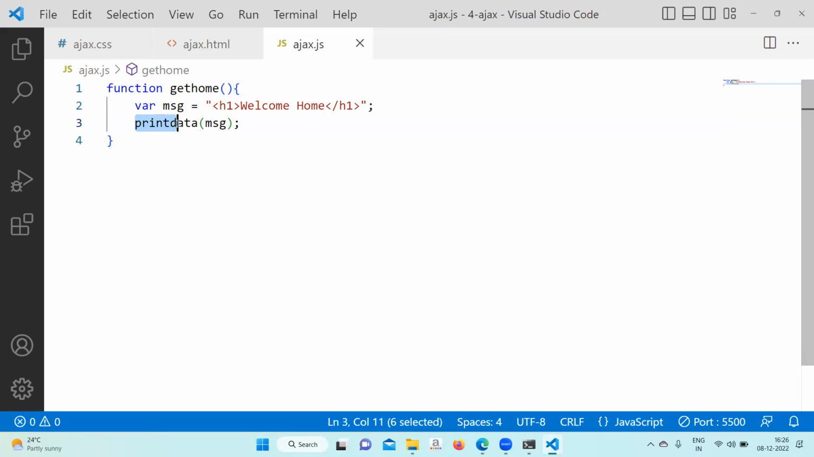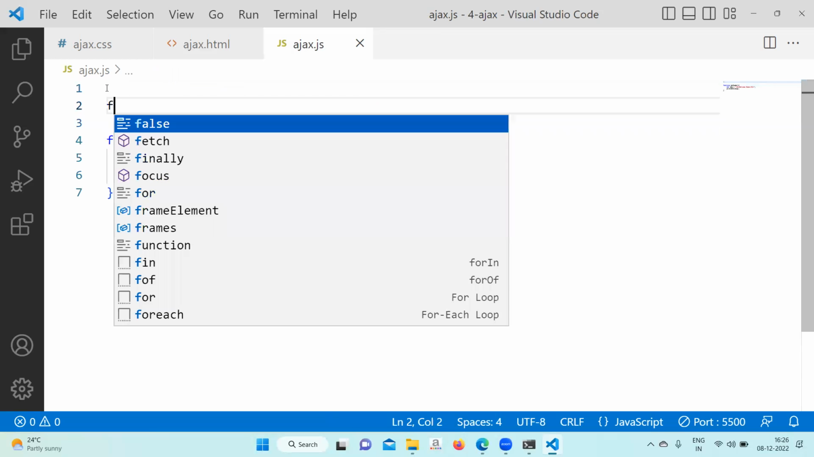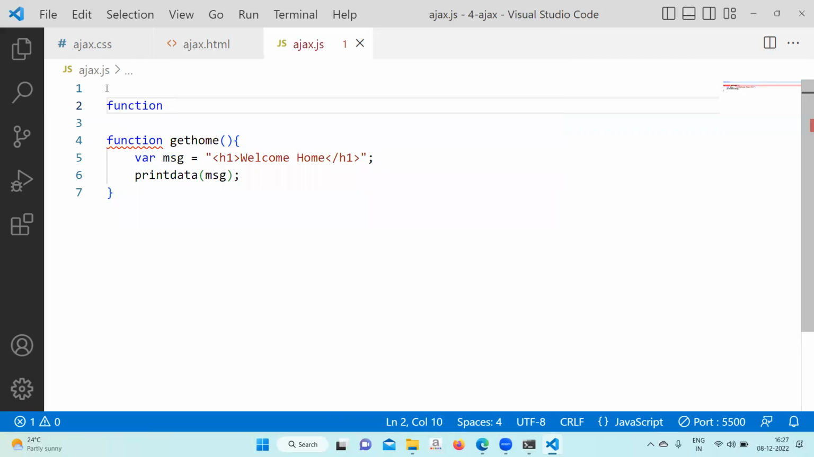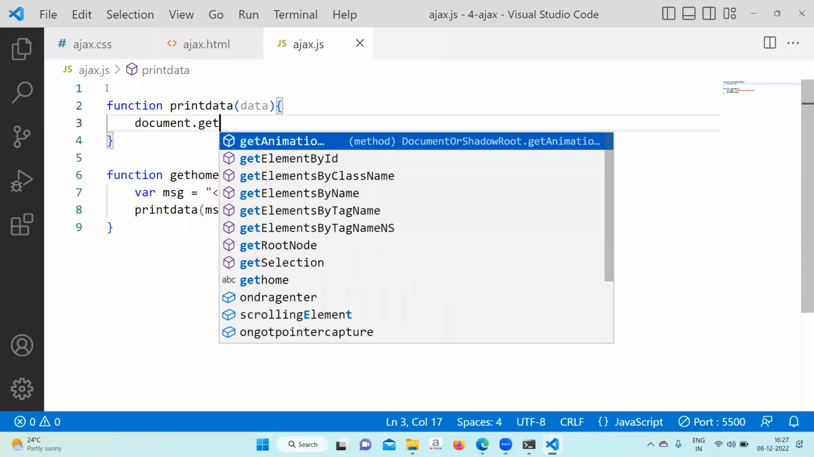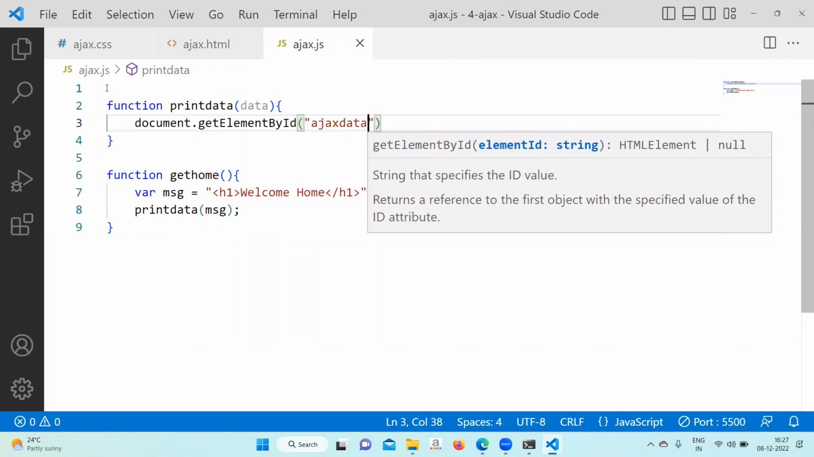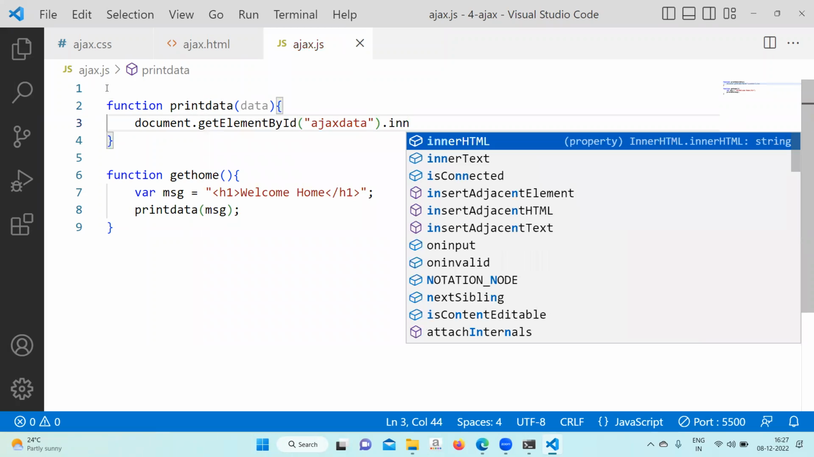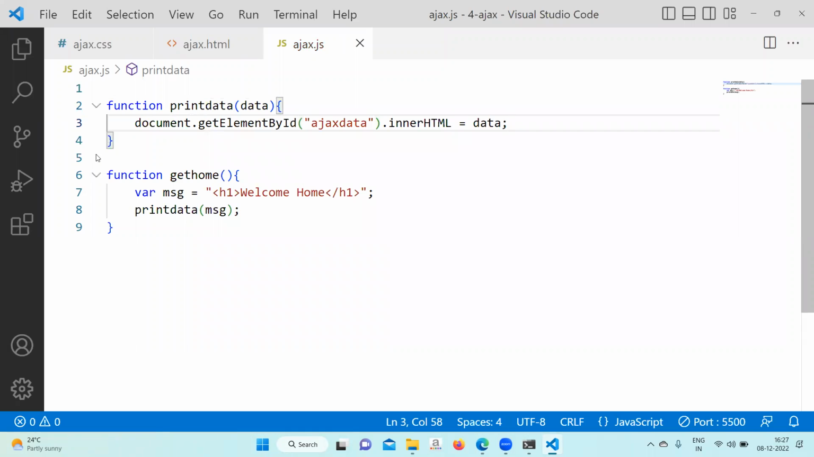Now the print data function does not exist. We have to write a function called print data. Write here a function print data, with data as a parameter. Below you can write document dot getElementById, ajax data, dot innerHTML equal to that data variable. We'll check once whether something happens on button click or not.